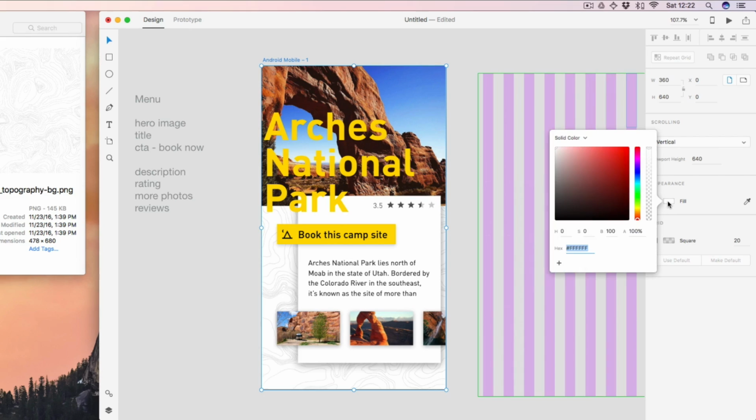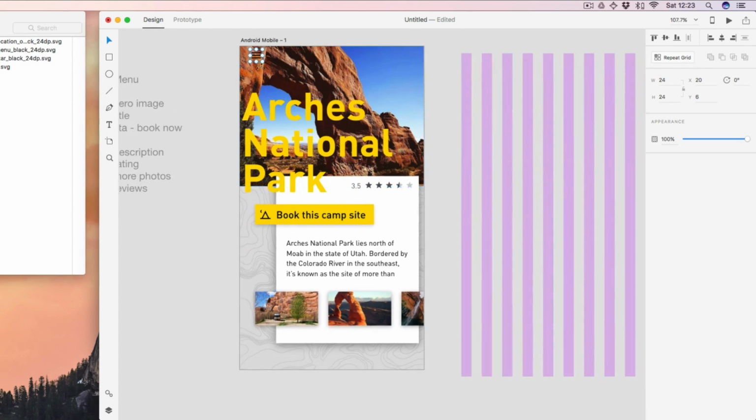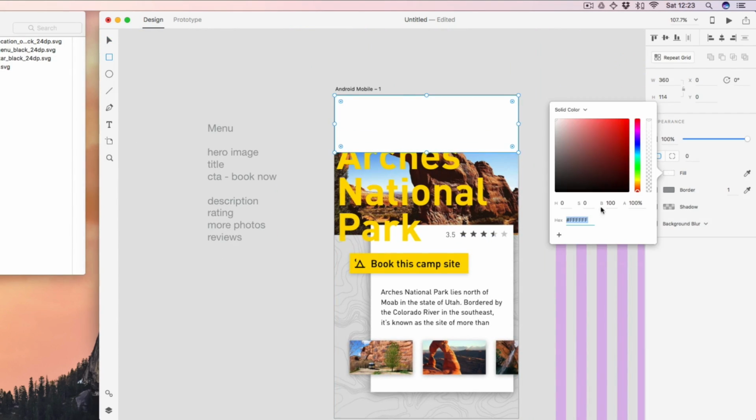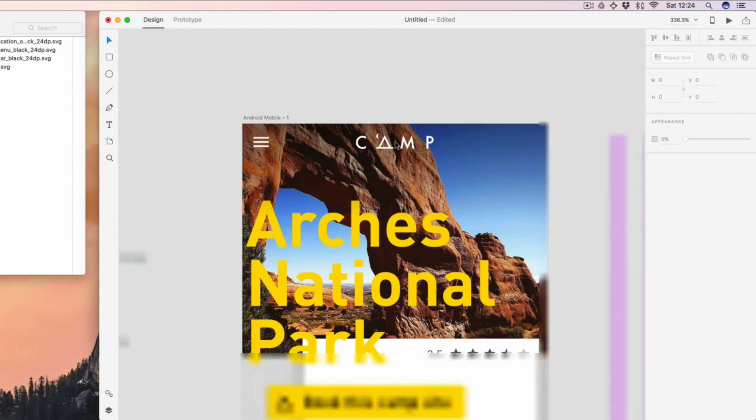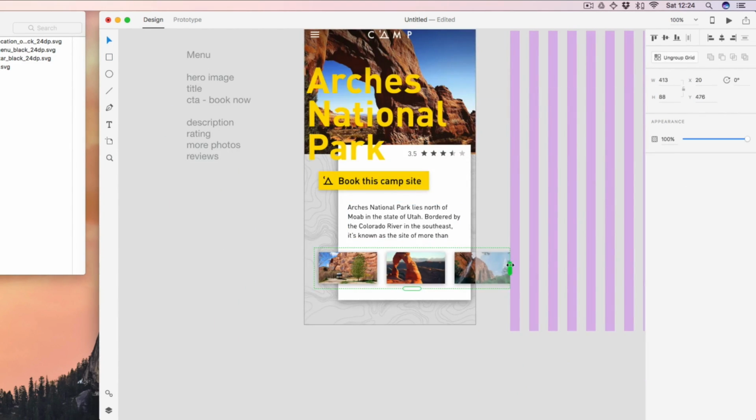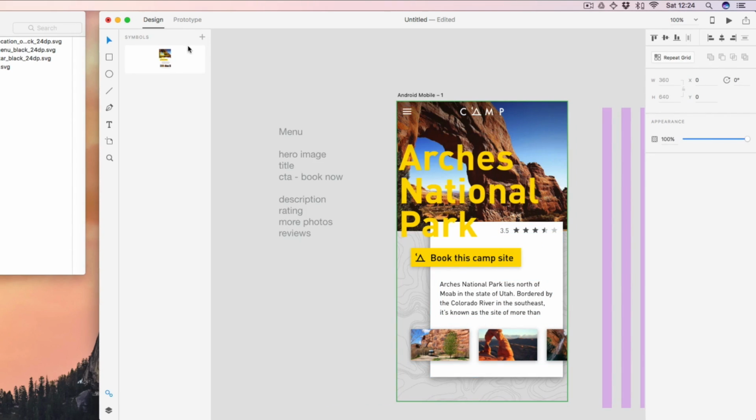I drag in a menu item, and then I create a scrim, which is this black gradient thing that sits on top of the image to allow the logo and menu control to stand out a little bit more. I turn the whole thing into a symbol and duplicate the artboard.